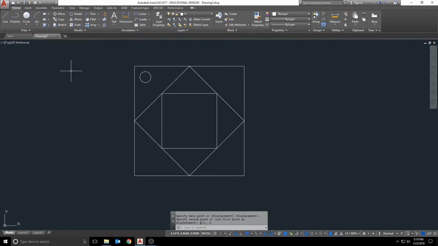Now I'm not going to talk about patterning in this video, but I am going to talk about the mirror command because we can use the mirror command to create the rest of the circles that we need. So I'm going to click on mirror, and the command line tells me to select my object. So I'm going to select the circle and hit enter. And now it's looking for a mirror line.